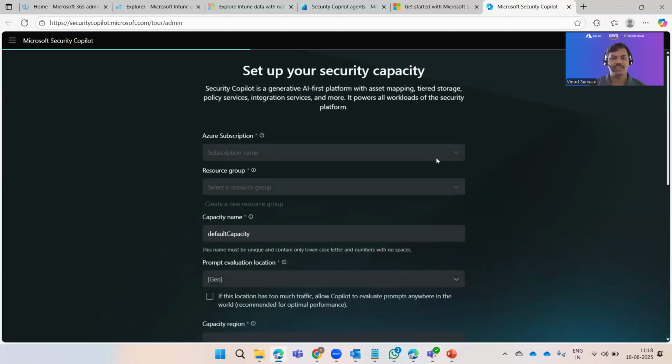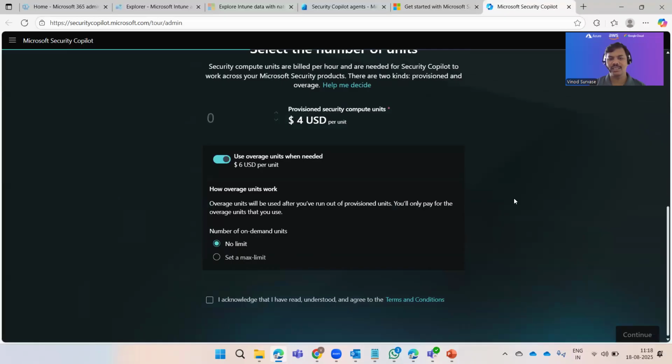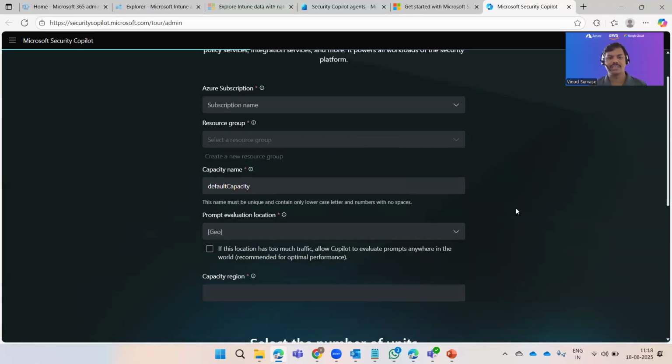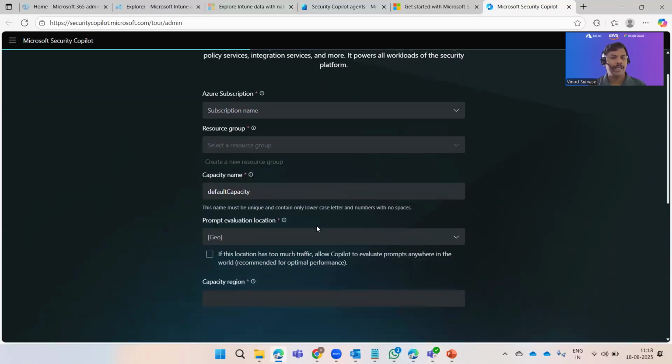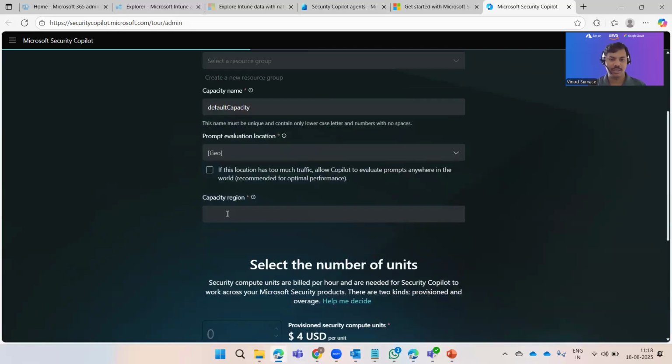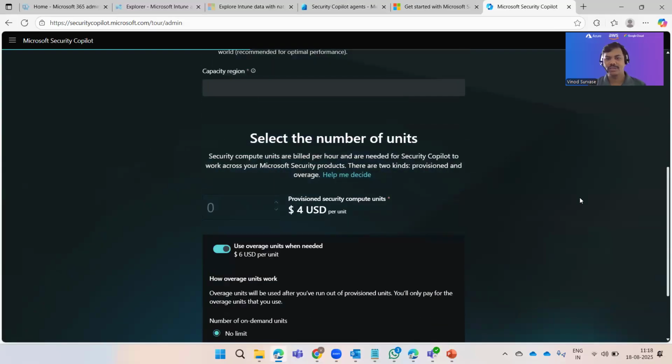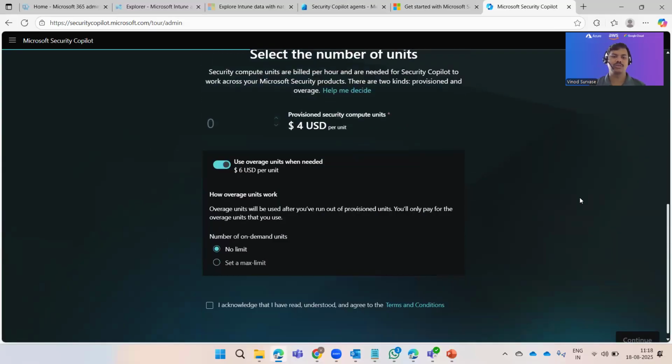So you can see that it is loading, and this is the complete details, which is asking us to set this up, right? Without this setup, it is not going to work at all. So starting from Azure subscription, then resource group, capacity name, and you can prompt evaluation location where you want to evaluate those, and capacity region as well. And then you can select the number of units that you want to keep provisioned for your Security Copilot, as this is a complete managed service on top of Azure subscription or the Azure cloud basically.